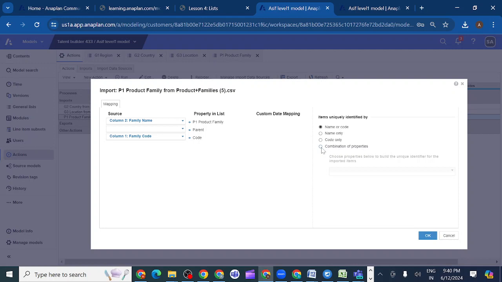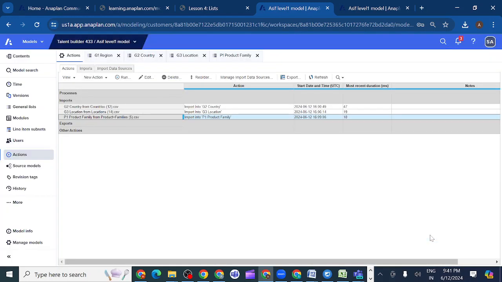One very rare scenario we will use later, this one, combination of properties. If I want different combinations, if I have data, in that scenario we use it later, we can observe that activity. So majorly we do name or code only, 99% we put name or code. For only a number list we use code only. Is it clear? Yes. So in this way we can understand. We have completed the P1 product family.